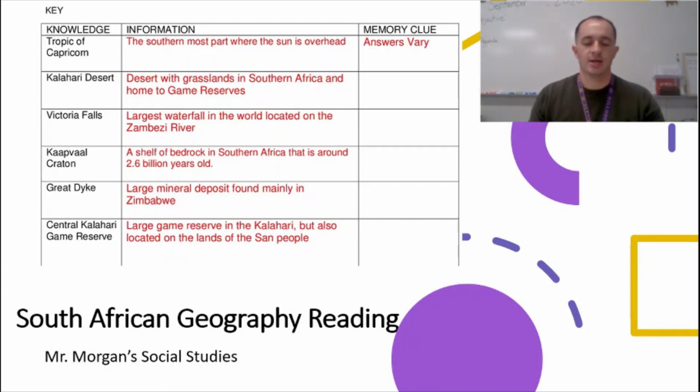This is a large game reserve in the Kalahari Desert, but also located on the lands of the San people. We talked about the San people yesterday. That was our indigenous group. Indigenous means that is an original group in the area. They are the people that were there before everyone else. An example of indigenous people in the Americas would be the Native Americans. They were the indigenous people to the land. They were there before the Europeans came in and started to take over and colonize.